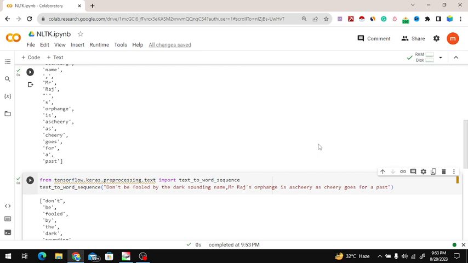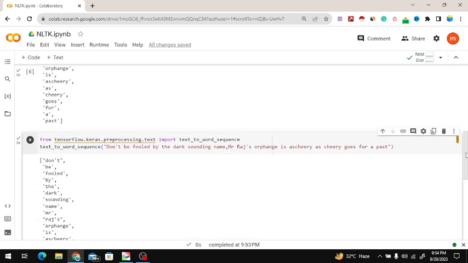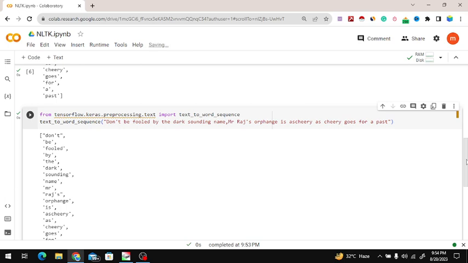So Keras is also similar to the previous one we have done. It's a tool, but all the words have been written in small letters, and that is the way we can recognize these words.